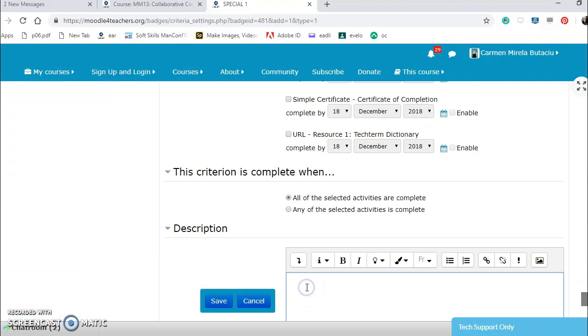Description. I can write again, this is to certify that the student has completed what is e-portfolio and concepts and introductions.